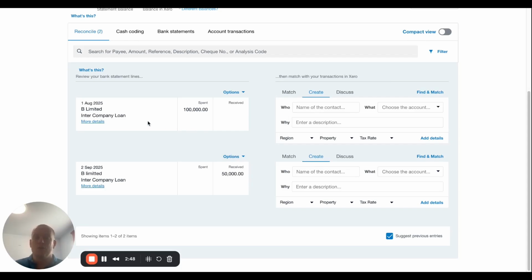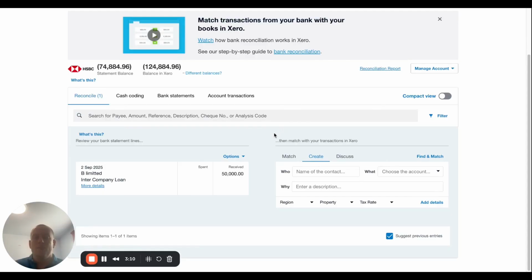So what we're going to do now is process those transactions from Company A's perspective. So we're going to copy and paste across the contact, and we'll need to set up a new contact for Company B. And then we're going to use the accounting code which we set up just before. And then let's add a description, company loan, and then click OK.